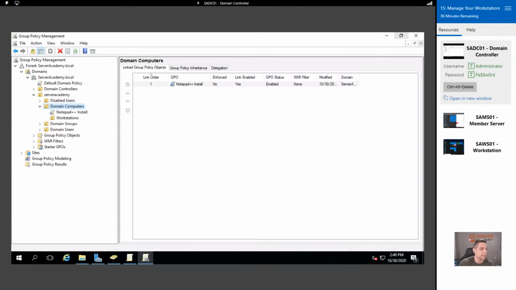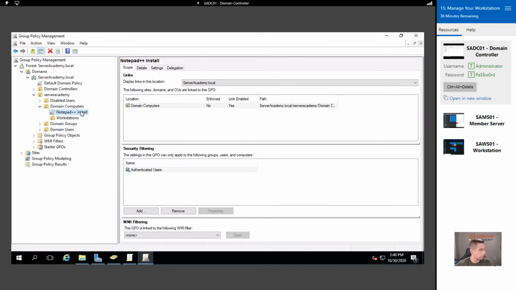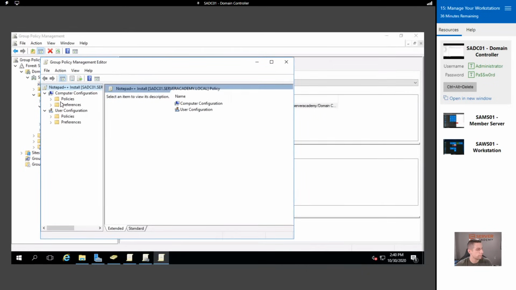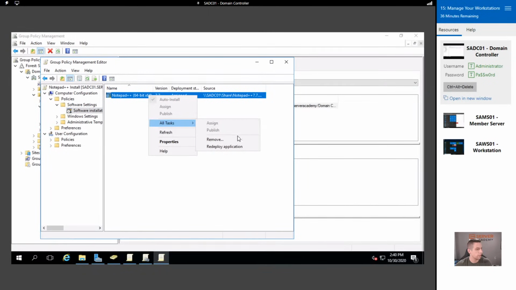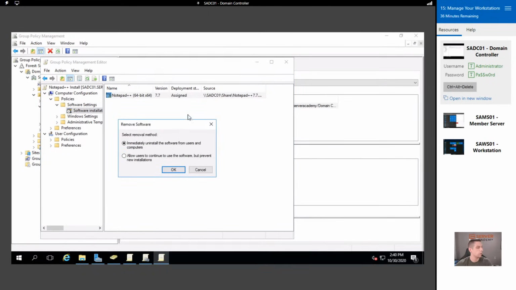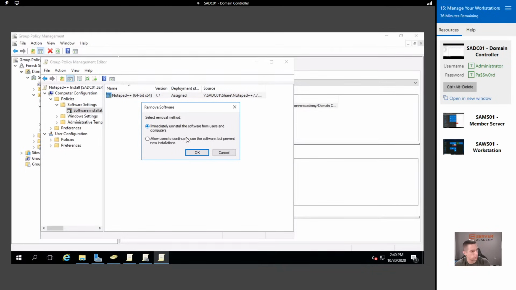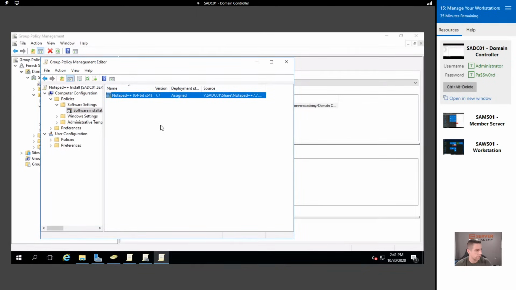Okay, so someone's asking how you uninstall it. Let me get to that really quick. If we go here and right click and say edit, and go to policy software, we right click on this and say remove. We will choose immediately uninstall the software from users and computers, or we can say allow them to continue using it. If you want to uninstall Notepad++, you would check this checkbox and hit OK. So that would be how you would do that. But I'm just going to leave it there.